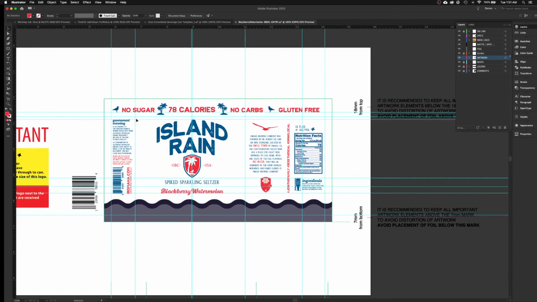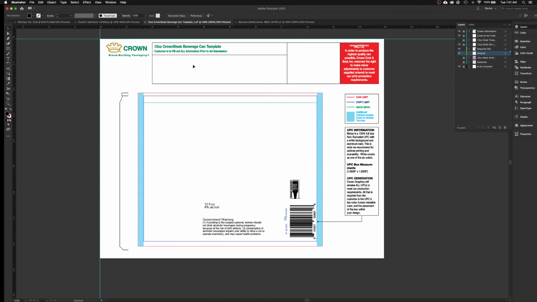So this is how a design is applied. Like I said, it's a different template from a different company, but the same principles can be done with Crown. I've designed on Crown templates before, so the principles apply no matter what company you're working for. But that's your overview of how you are going to work on this Crown template.